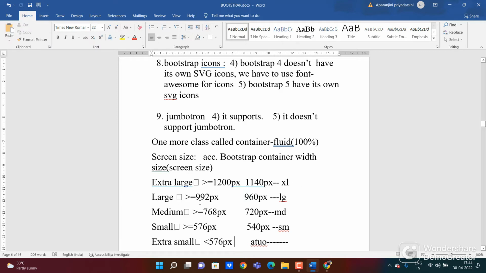And large is greater than 992 in size, but Bootstrap's measurement is 960 pixels, and this size is going to be represented with LG. And the medium size is greater than 768 pixels. Bootstrap's measurement is 720 pixels, and this is denoted with MD.